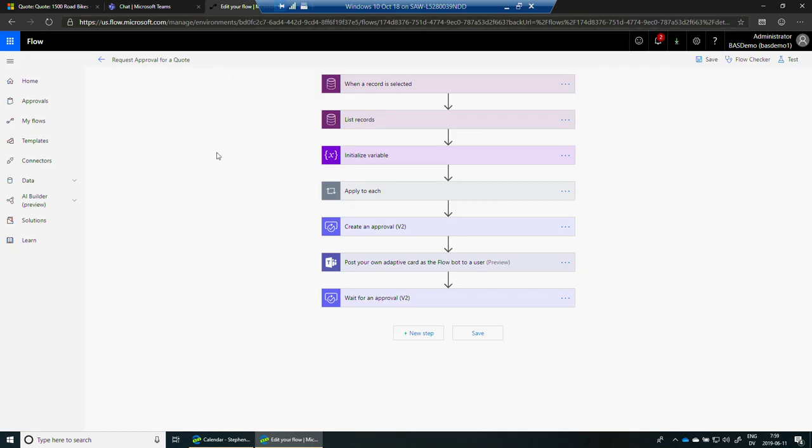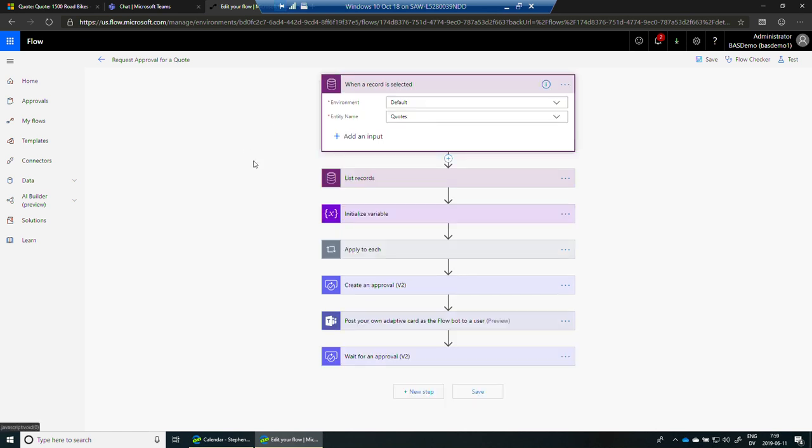So this is the flow I built to automate the process of sending an approval for a quote and also populating it with all of the information about the quote so you don't have to look at the entire record every single time. I begin the flow with the when a record is selected trigger. This allows me to run a flow not just on a particular record, but also on a group of records that I select from a grid in model-driven apps.